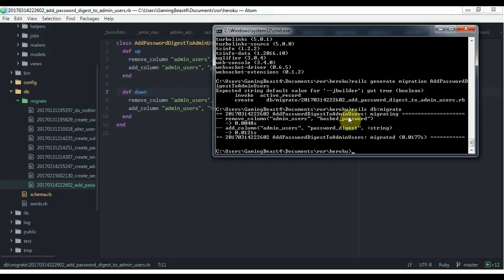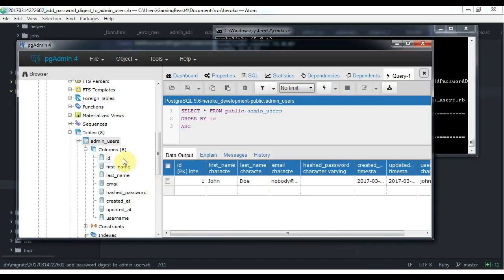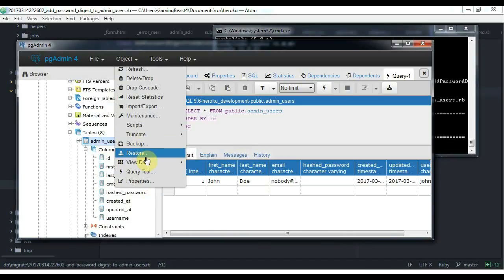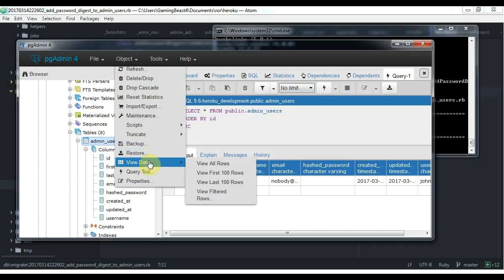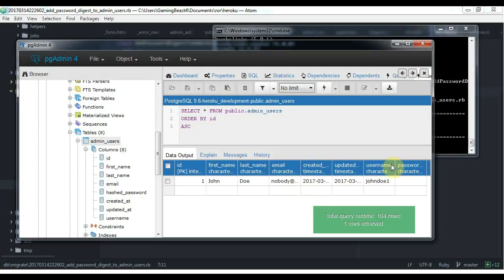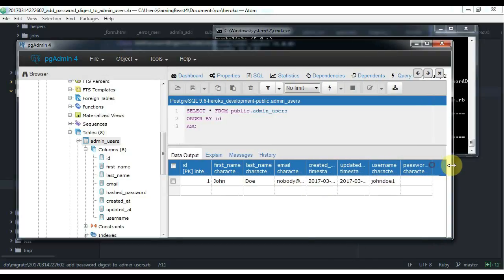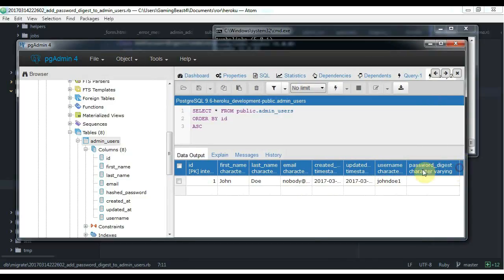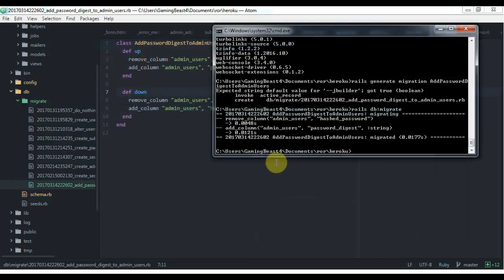Go through it, remove the column hash password, added the column password digest, gave it a type of string. That's how long it took. We can come back here to double check that that worked. Right click and we can just say not restore. We're just going to view the data again. All right, and then I think we have it. Password digest. Perfect. That's what we wanted. So we're good to go there.